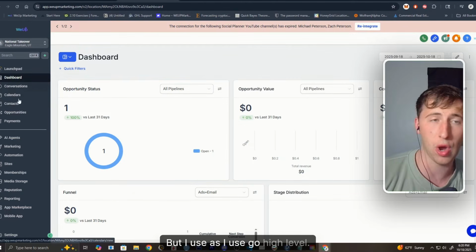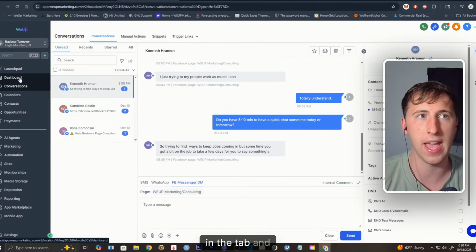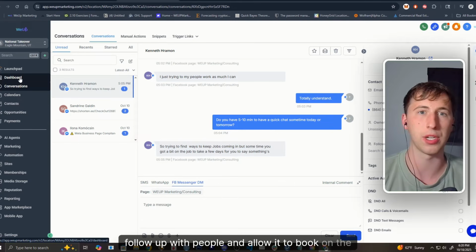But I use Go High Level. You can track all of your conversations here in the tab and follow up with people and allow it to book on the calendar for you.